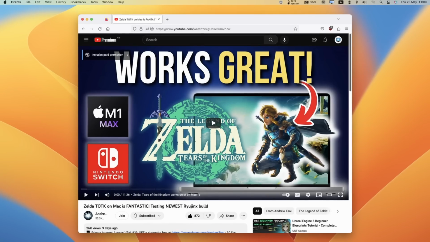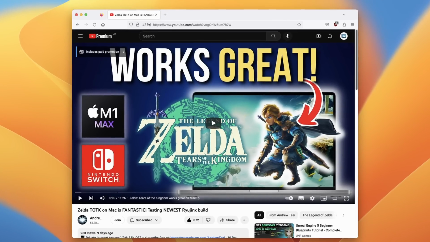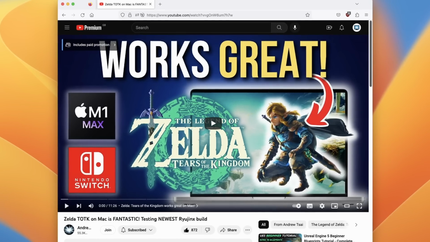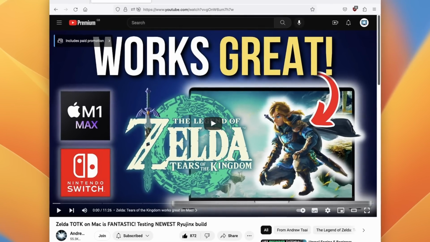If this is your first time using Ryujinx on a Mac, then make sure to check out my last video on the topic. This has the full process for setting up prod.keys, title.keys, etc. You'll need to do this before moving on to the next step.